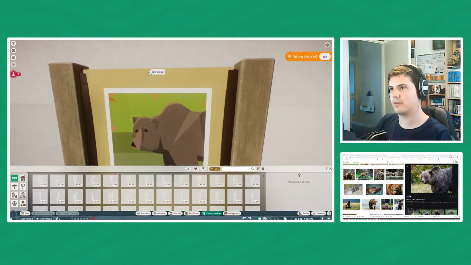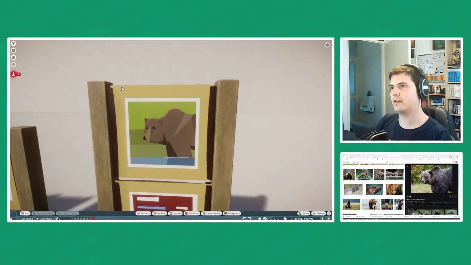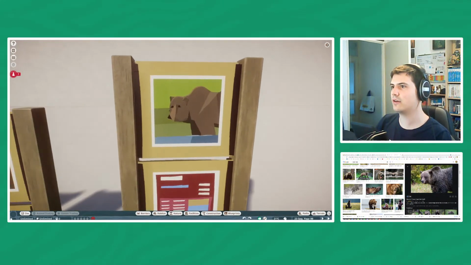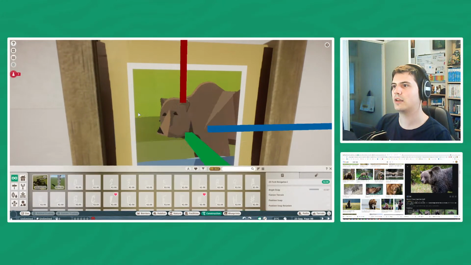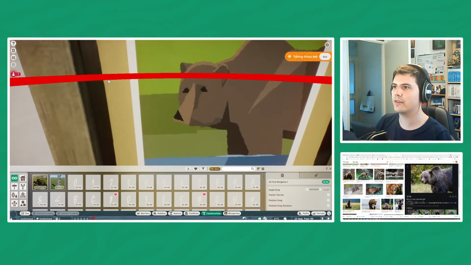I don't like this background. That's not working for me. I'm just gonna leave it at this. It's fine. So we've got our Grizzly Bear. Oh, I do wanna... Wait, actually, let's see if I can hide it by doing this.